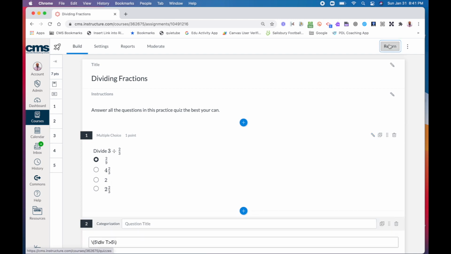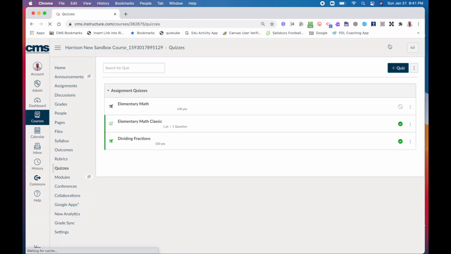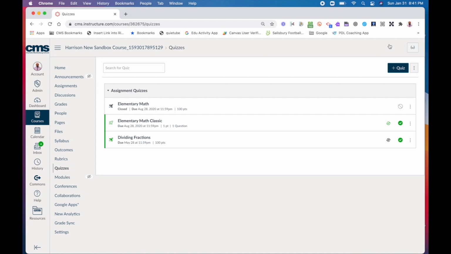So now we have our outcomes associated with an assignment and a quiz. So now the next step is I am going to complete these assignments and this quiz as a student, and then we are going to look at reviewing them from the teacher's perspective.